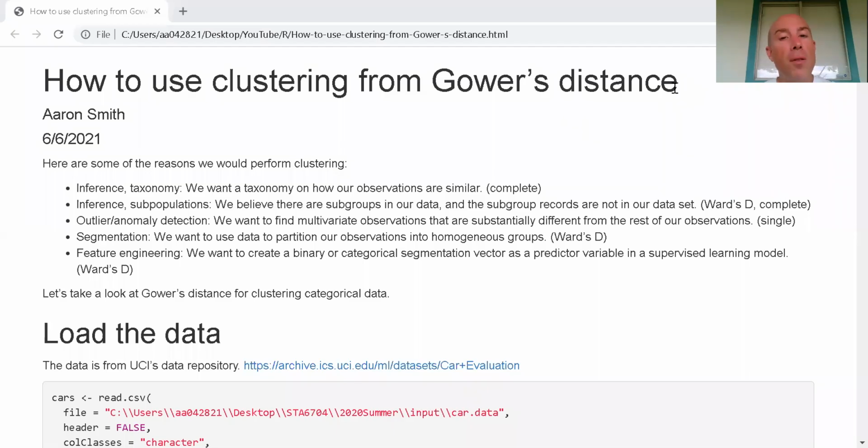Hi, in this video, we want to take a look at how we can use clustering. And we're specifically going to go over an example using clustering from Gower's distance. All right, so I would say there are 5 major reasons why we would be going through clustering.